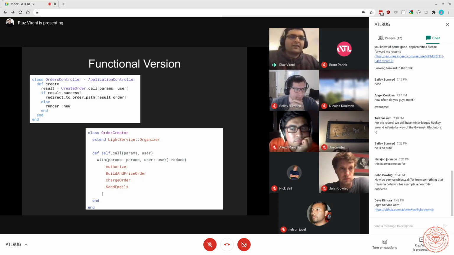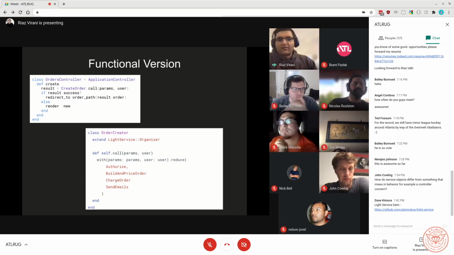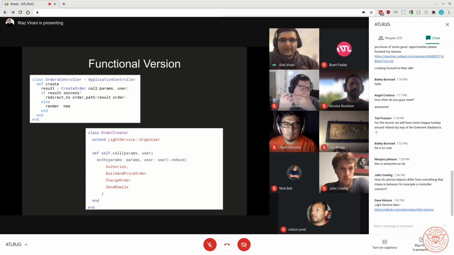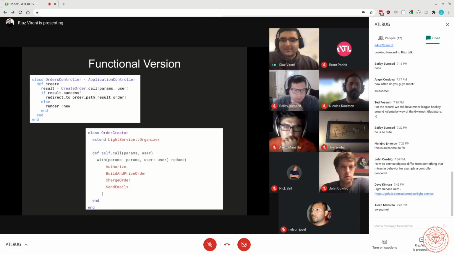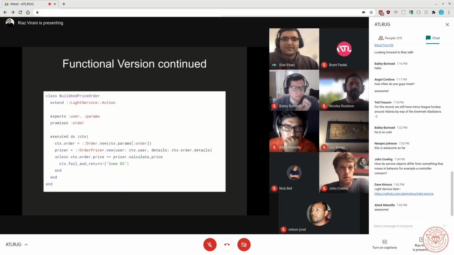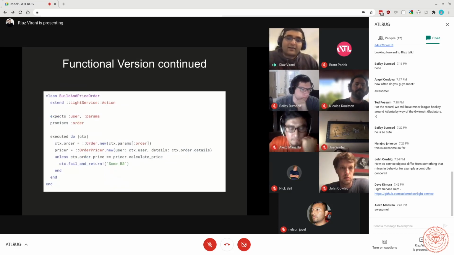In the bottom right, you literally look from top down. That's the call method that we just called in the top left, def self.call params user. Then in this syntax, with means make a bucket of data, and reduce means go through these steps. Those are capitalized in that way because they're actually written as classes, not as private methods, so they're usually in separate files. Imagine the build and price order would be a separate file entirely that would be named as a class.